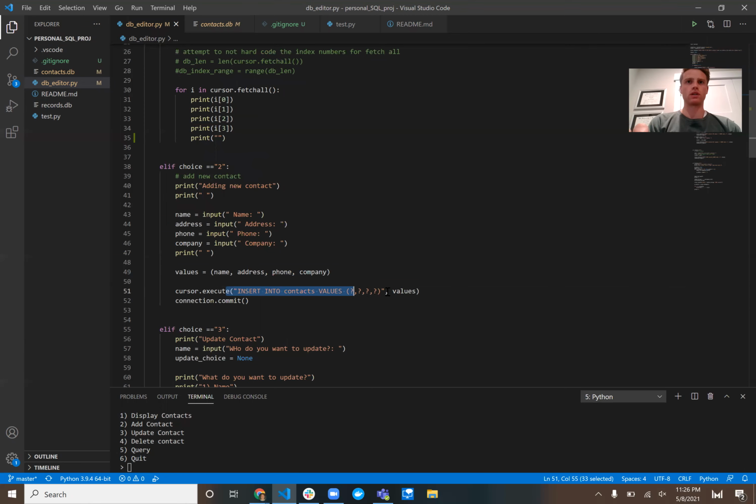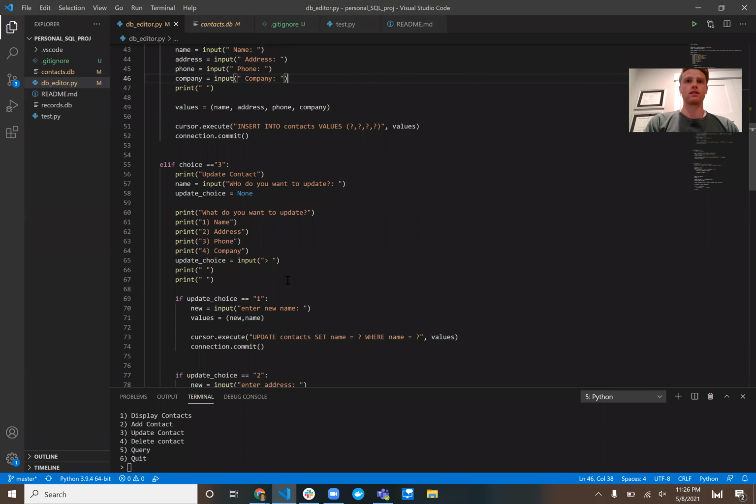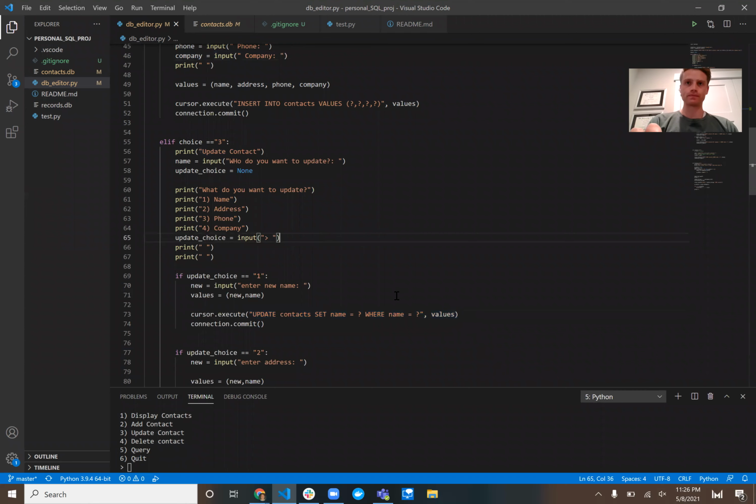Here's another spot I'm using SQL. I'm inserting into the contacts database with these values that I assign right here, that the user inputs right here. And then here's another one, updating. Same thing, the user puts in the new name. That's the value that's being assigned here.